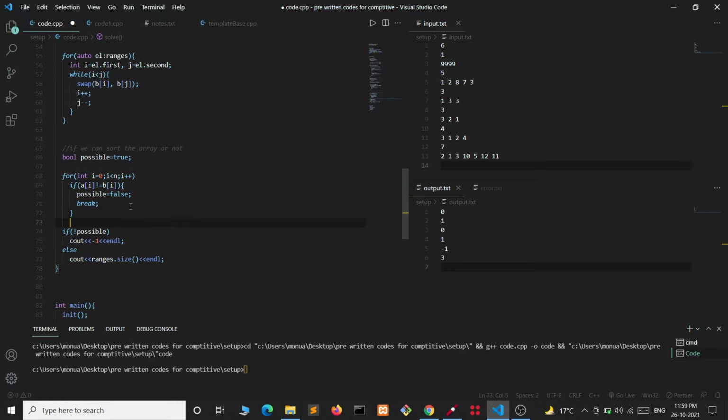If that is not the case, then we should output minus one, else we should output ranges.size.